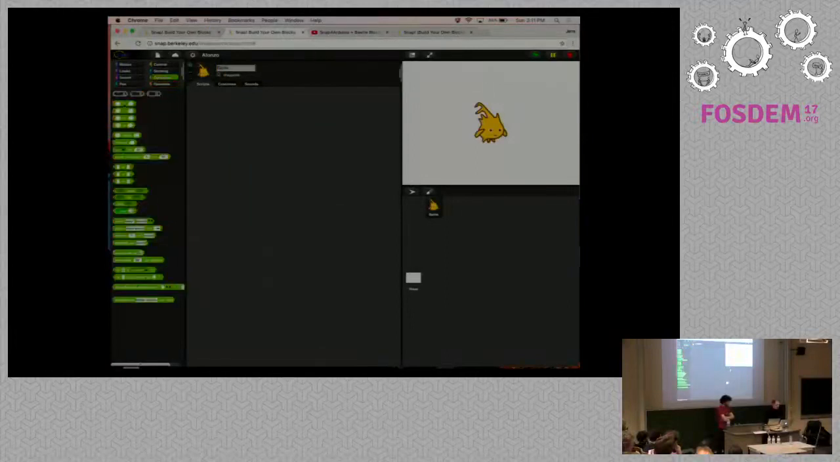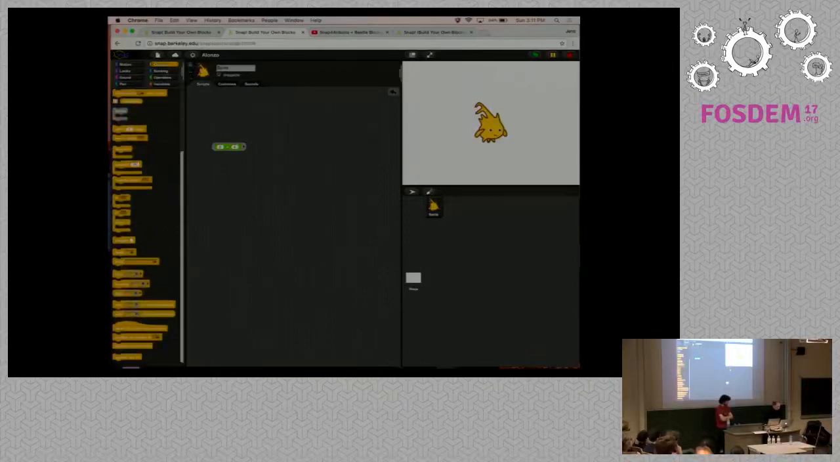So what we have in Snap is, for example, 3 plus 4, and if I click on this, I'm immediately getting an example, so I can try this. But I can also prevent this from being evaluated by putting it inside a ring. So now it's kind of protected against being evaluated. And then I can go and I can call it again. And now if I call it, I'm again getting 7.